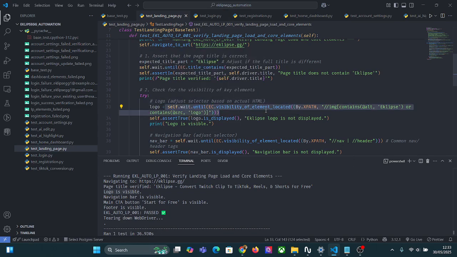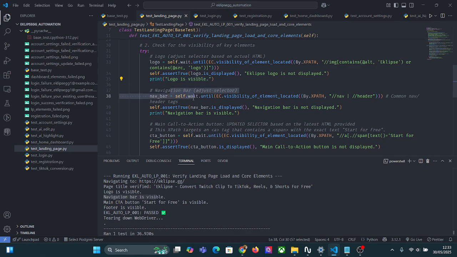Okay, this is the locator. It's searching for an image that contains the alternative name, the value of the alt tag, which is Eclipse. Okay. And then this is printed, and then the navigation bar. Okay, navigation bar, this locator, and then this is printed.